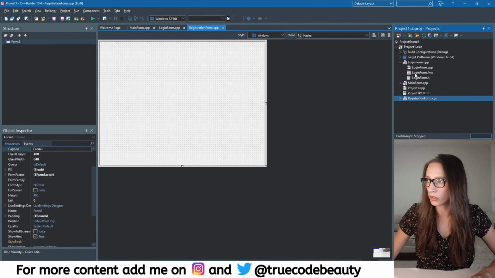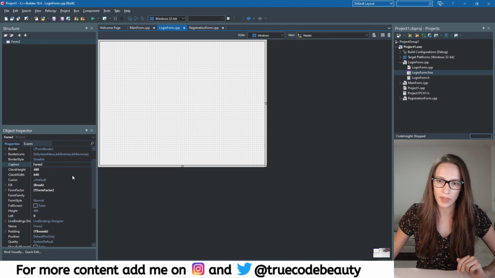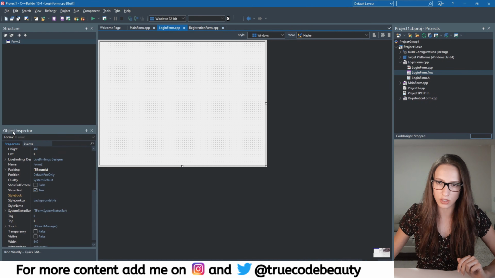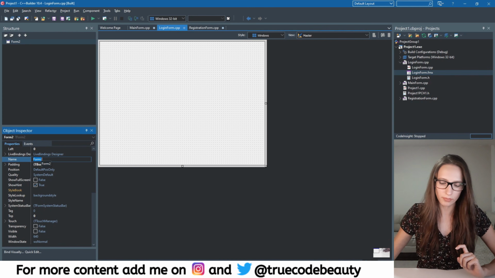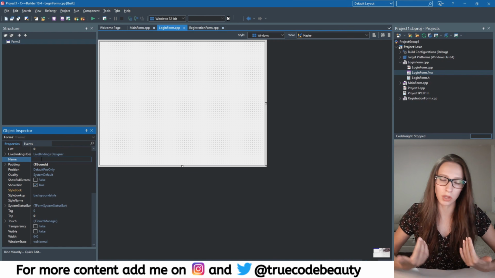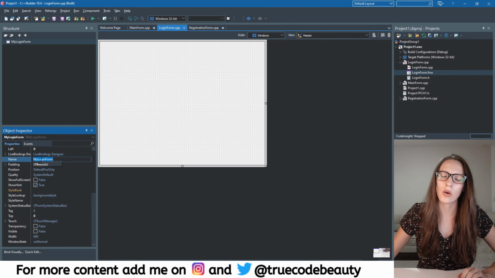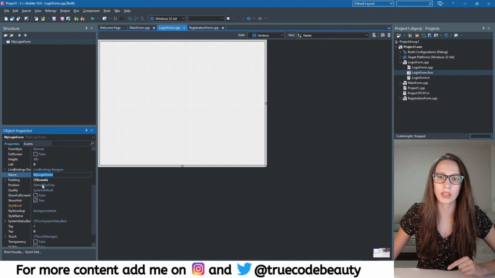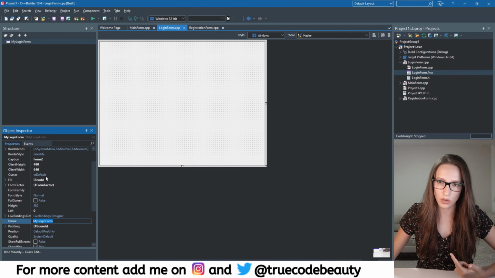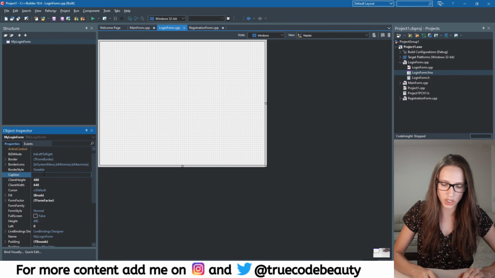So I will click on loginform.fmx, and there are two things that I want to change. I want to change the name property in this object inspector. The name of this form is currently Form2, and I will change that so that it is called, for example, my login form. Okay, and then I also want to change the caption of that form. The caption is here, and it is currently also Form2. I will change it so that it says login.